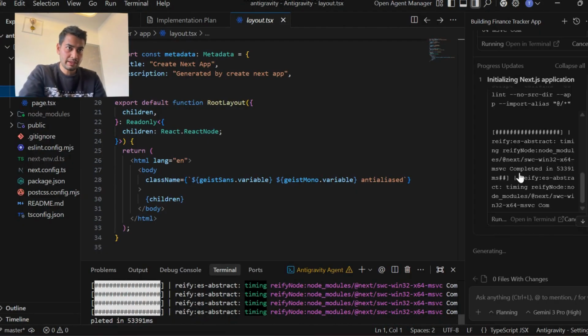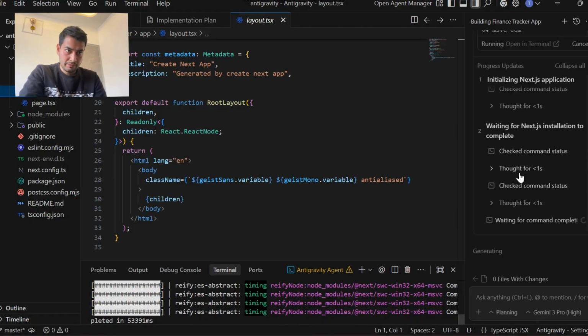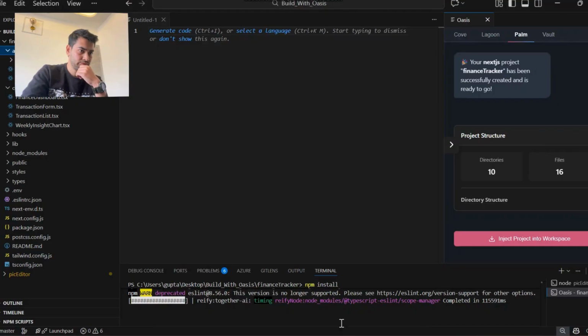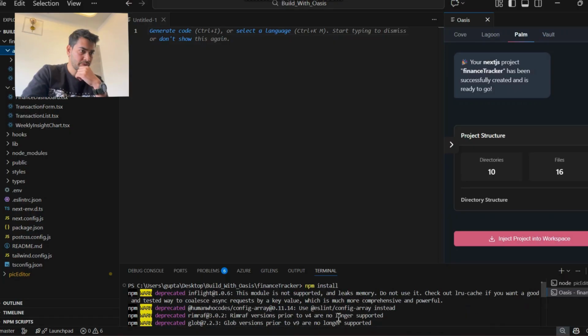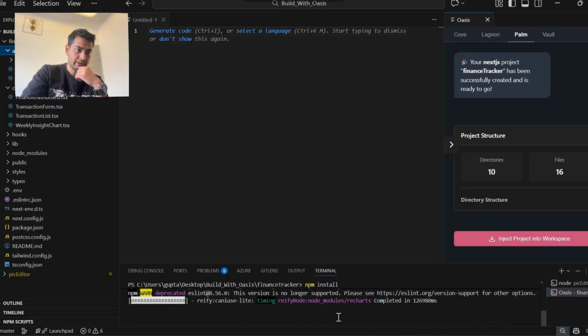Okay, something has worked here again. Waiting for the command completion. Okay, let's wait. Here Oasis also is still installing the dependencies. Let's wait until this installs completely.